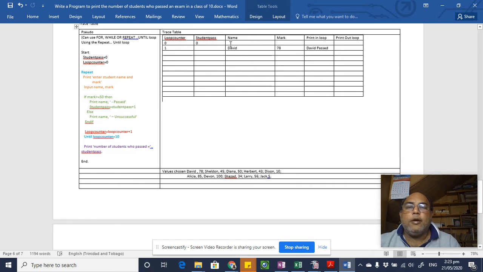Now the columns here of the trace table are really the variables that were used in the program. So I'm seeing here that the variables used are student pass, loop counter, name, mark, as well as now you're going to see two other columns, print in loop and print out loop. I think these two are necessary because they are always used to show output, and there's output going on in a loop and there's output going on outside of the loop. Hence the reason for these two separate columns here.